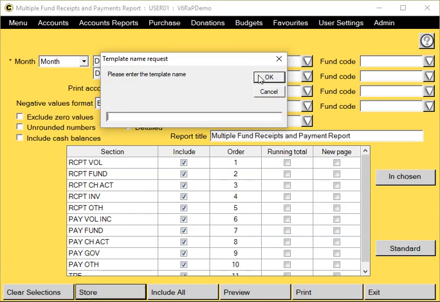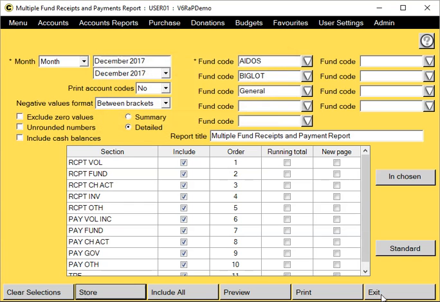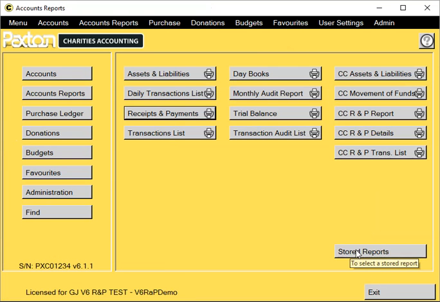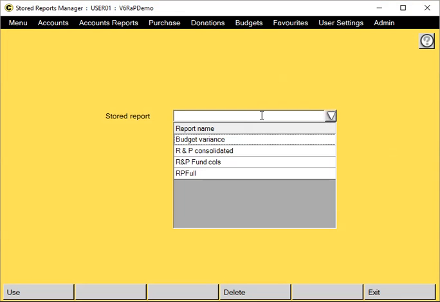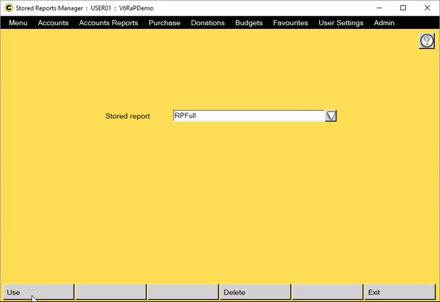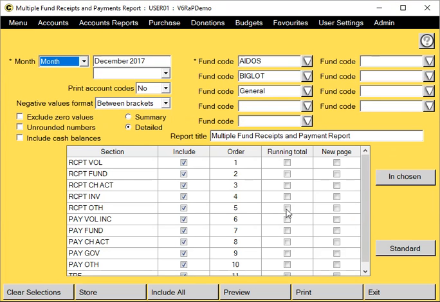So if we enter in something here, and now if we go to stored reports, this will give me a list of all my reports I've stored in here. Select the one we were interested in, click on Use, and it pings back the report criteria that we've saved, and you can just amend the month to the current month that you want to run the report for. It just saves you from entering the criteria in again.